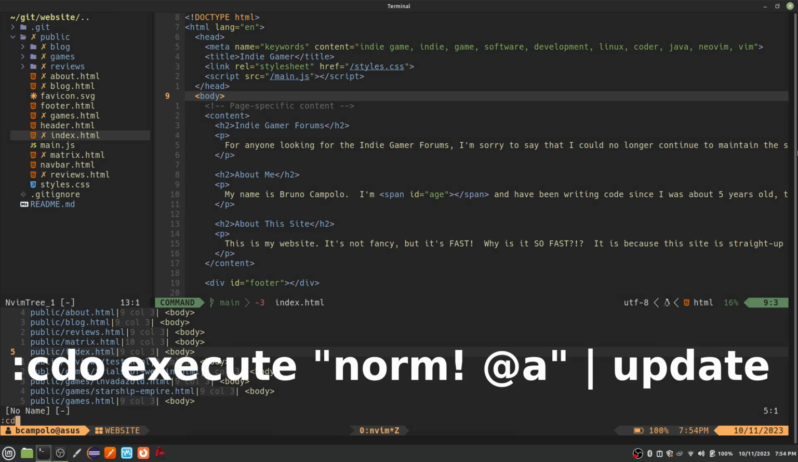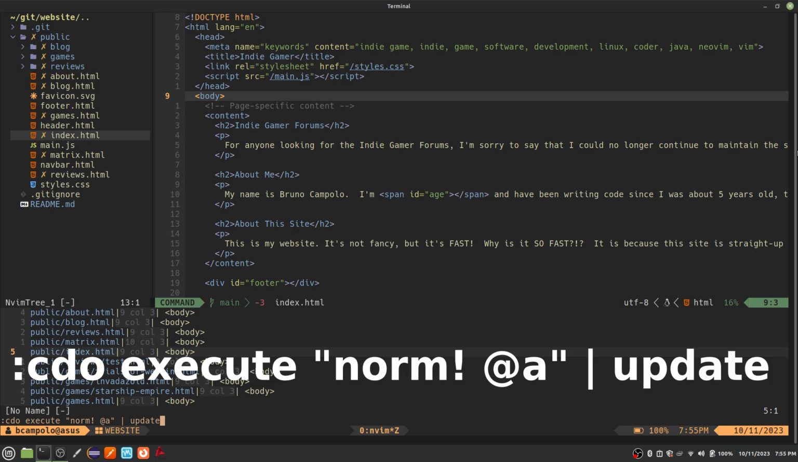Type :cdo, execute norm! @a, pipe update. But before you press enter, let's break this down a bit. The CDO command iterates through each entry in the quick fix list and executes a sequence of actions. The norm command applies what comes after it in normal mode, with the exclamation mark ensuring that no custom mappings or abbreviations interfere with the process. The @ followed by the letter A invokes the macro stored in the A register. Finally, the pipe separates the commands, and update saves the changes.